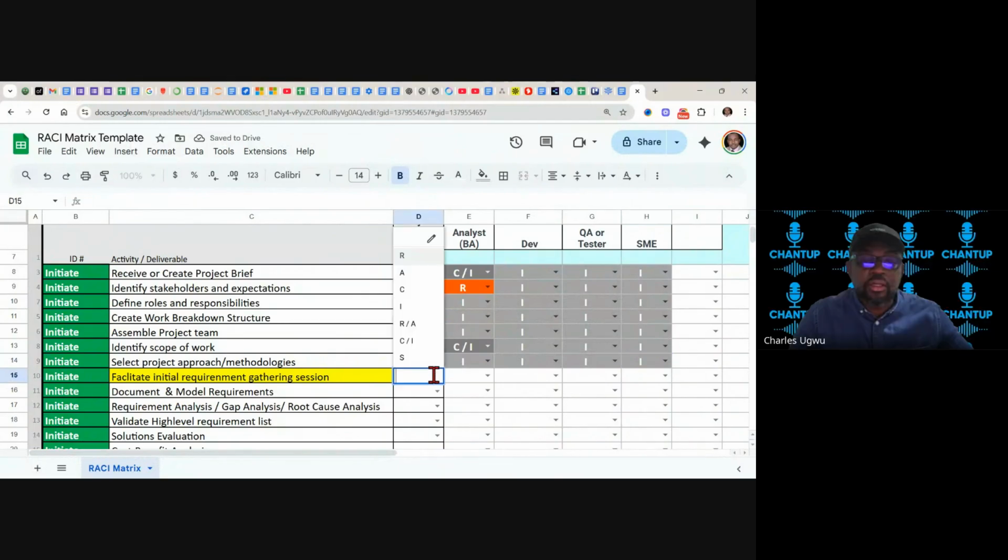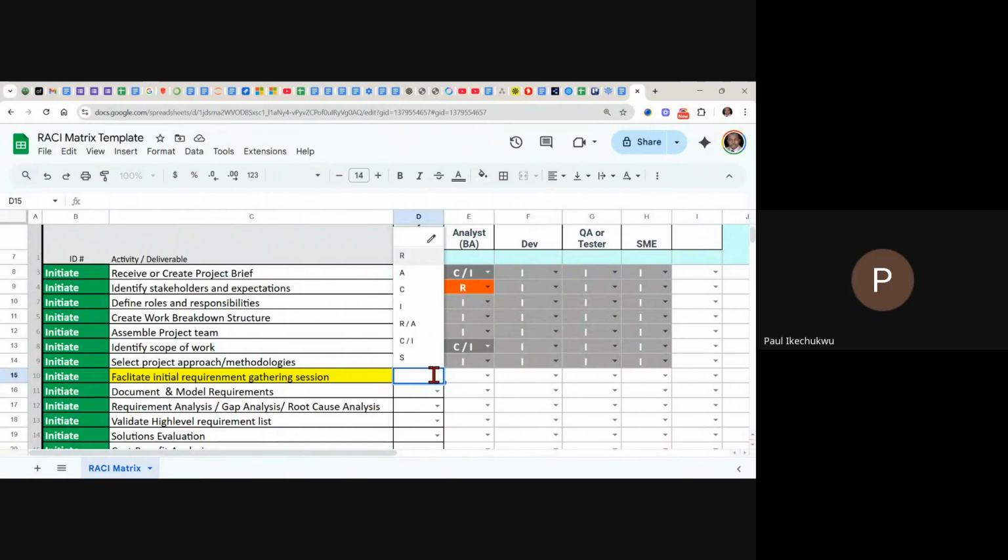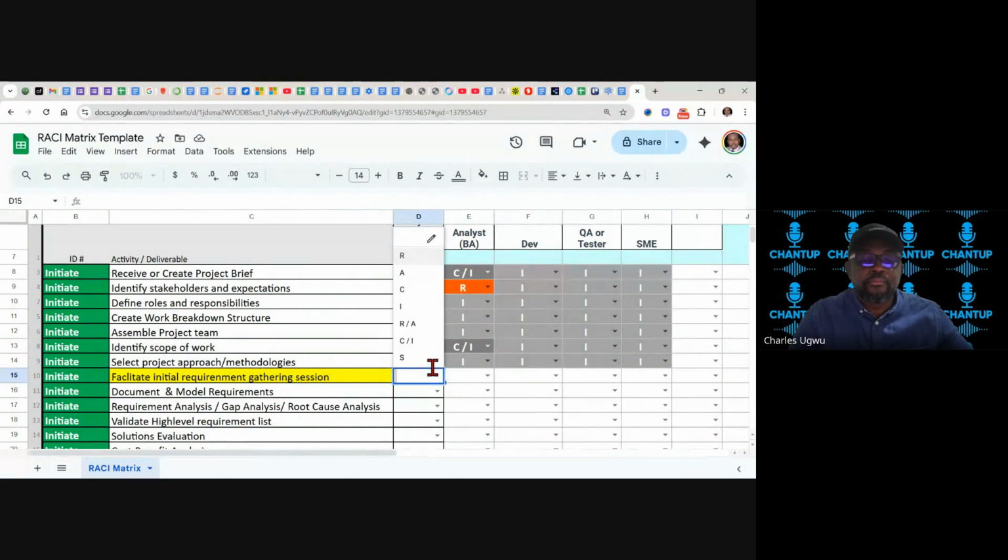And here, what happens here? Accountable. Consulted and informed. The project manager is consulted and informed. Any more inputs?